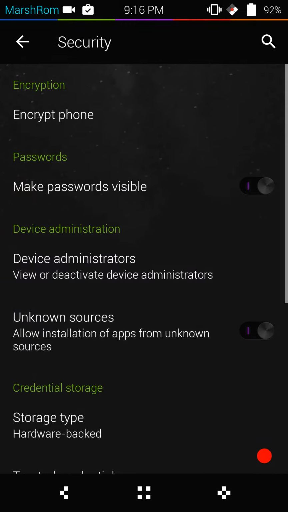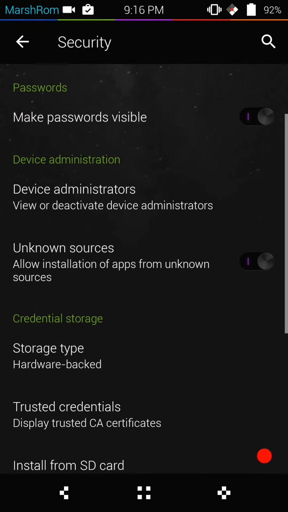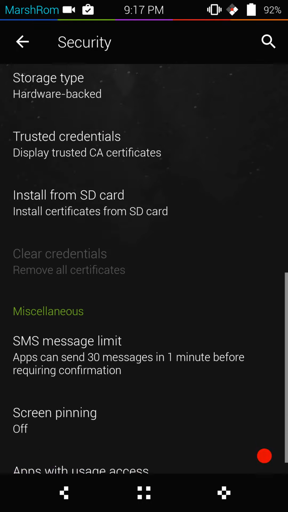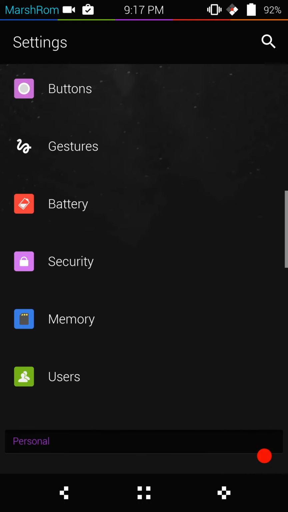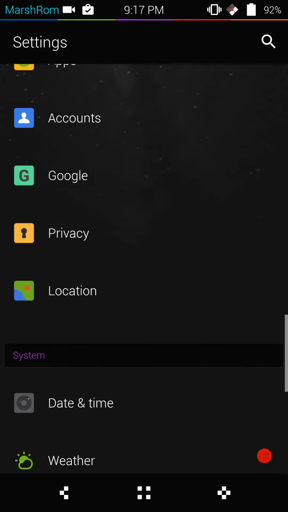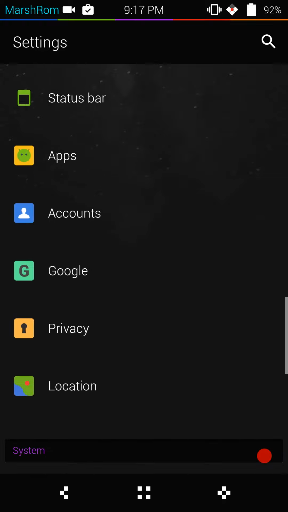And I only do this for the people that are new to Android or new to flashing, because we get new people every day that are just starting to flash custom ROMs. Unknown sources, make sure you have that turned on, or you will not be able to install apps that you download or that are on your SD card or your internal storage for that matter. Let's see. We went through privacy. That's pretty much it.